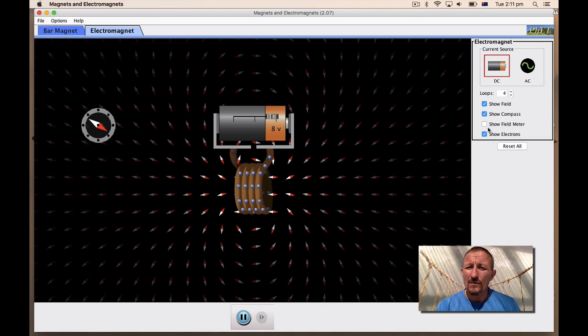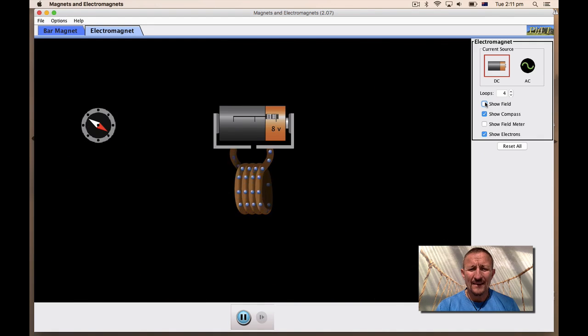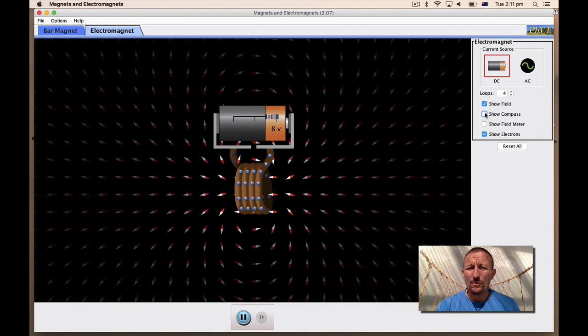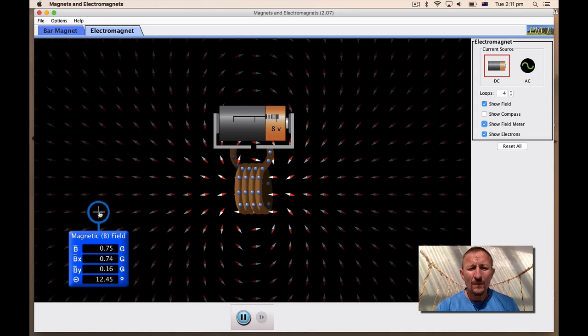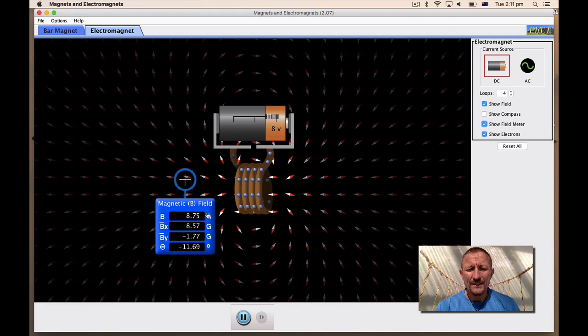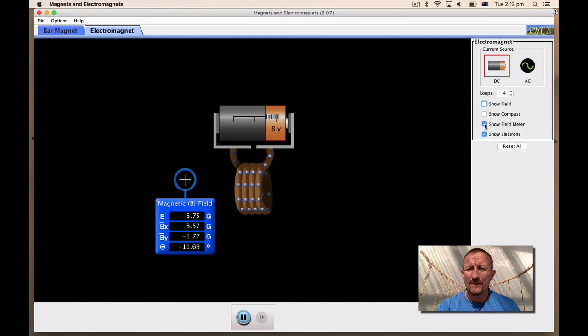Also down here you find you've got a load of different tabs that you can click onto. We've got show field, we can click that on and off. You can have a compass in there if you want it, you can click that on and off. You can have a show field meter, and you can just drag this around and see what happens. I tend to use just the B, the top value that you're going to get here, and basically where you put your crosshairs is the value that you're going to get. So in this activity we'll be using that to look at how the magnetic field strength occurs as we move through it. You can have your electrons showing on or off, so there's a variety of different things that you can have in there.